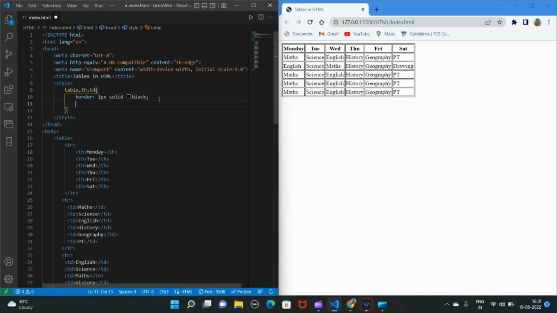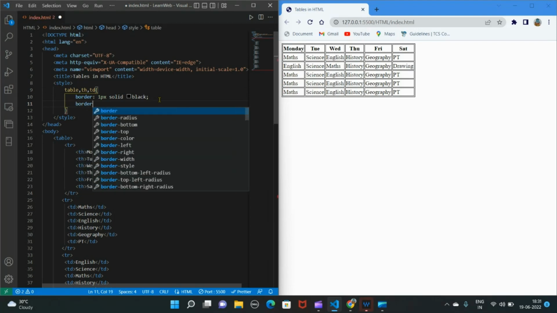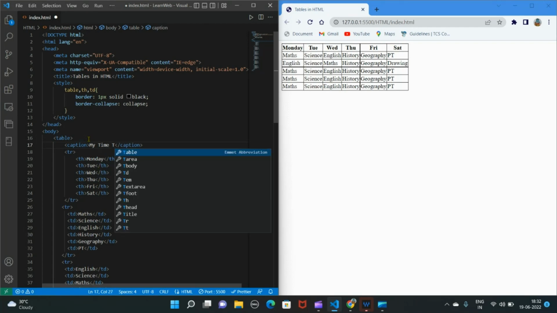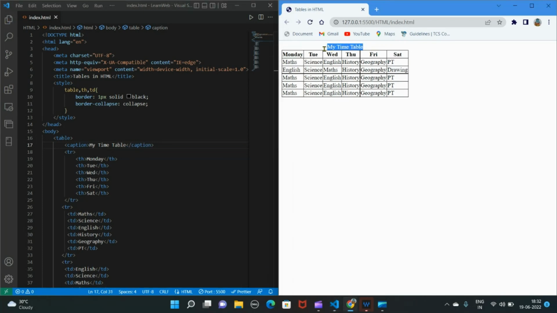For that, we have a property called border-collapse, and the value will be collapse. As you can see, a simple table has been created. Now to give a heading to our whole table, we use the caption tag in HTML. So we'll type here My Time Table. Let me save it. As you can see, our caption has appeared.